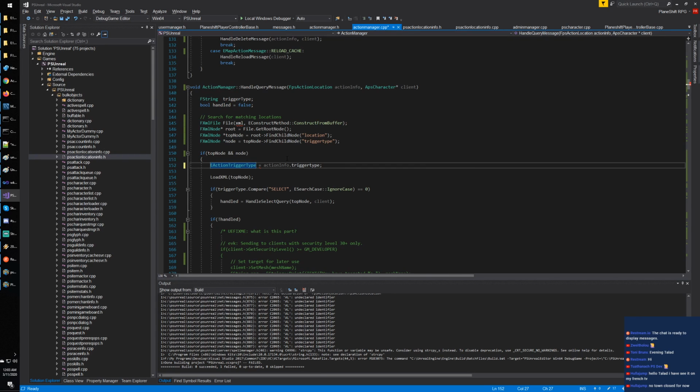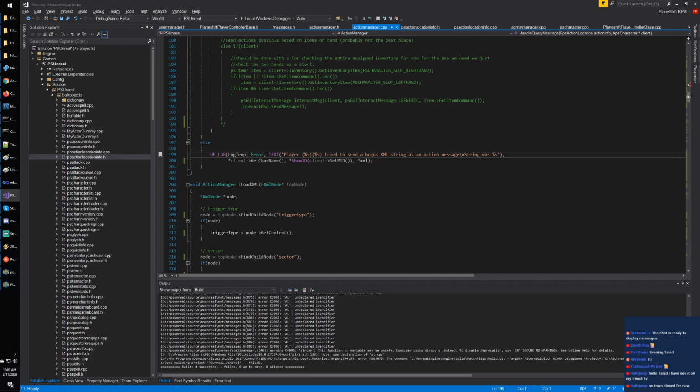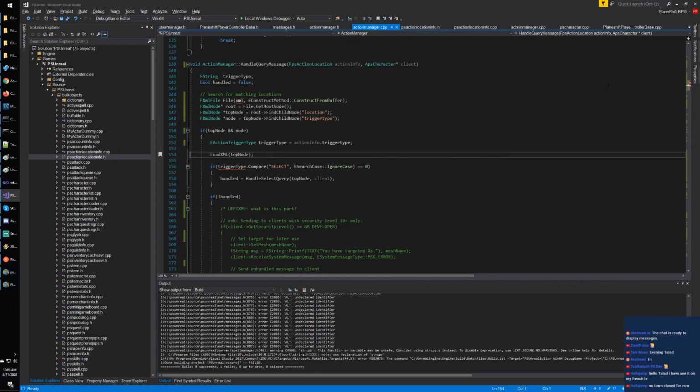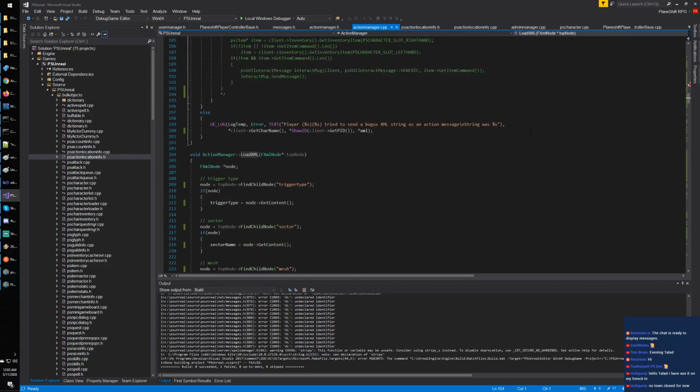Why you deleted it? Okay. E action trigger type equal to this. Yeah, you see, it's loading an XML here. He's doing some weird stuff, because load XML. Let me check load XML.